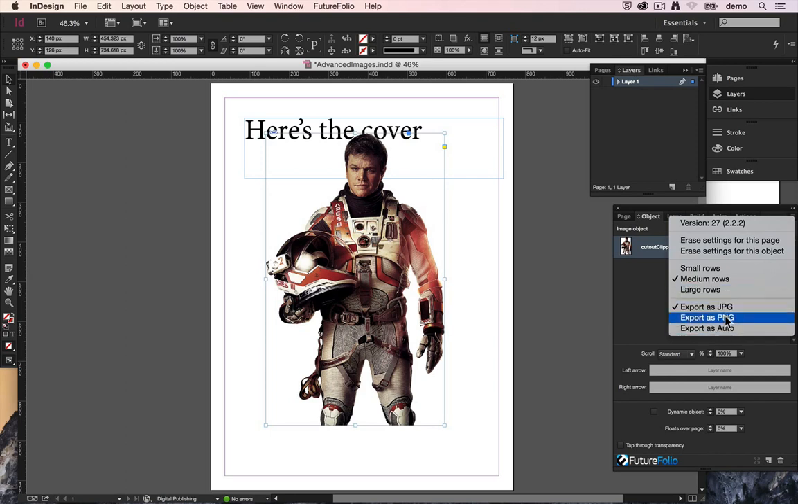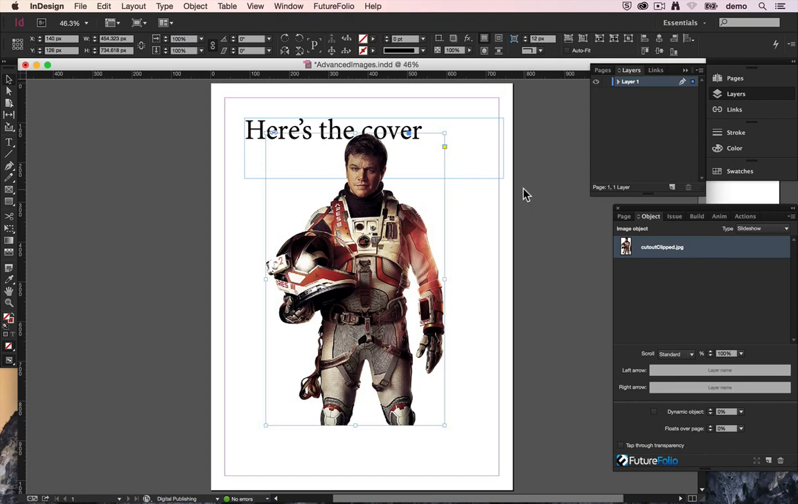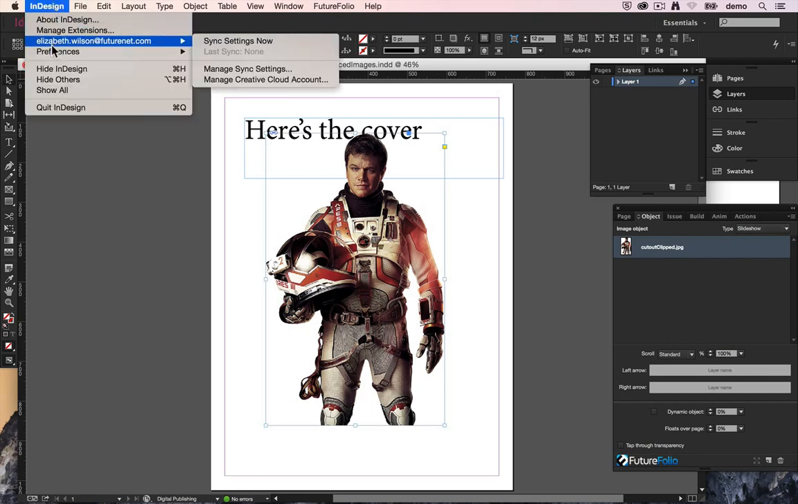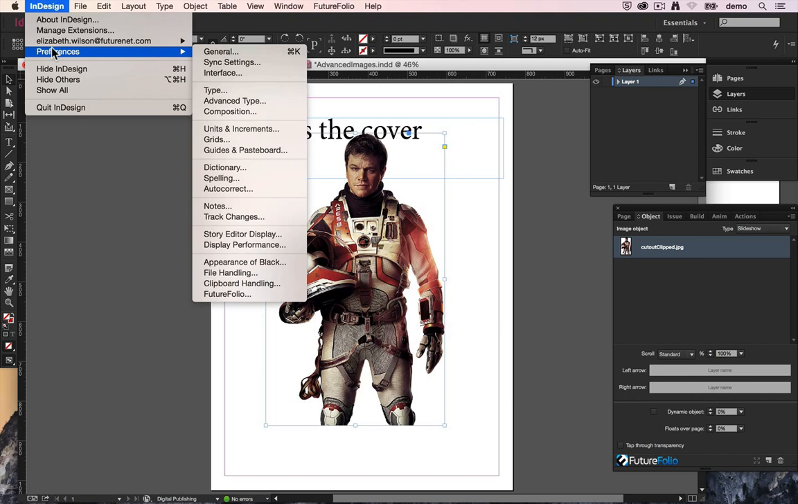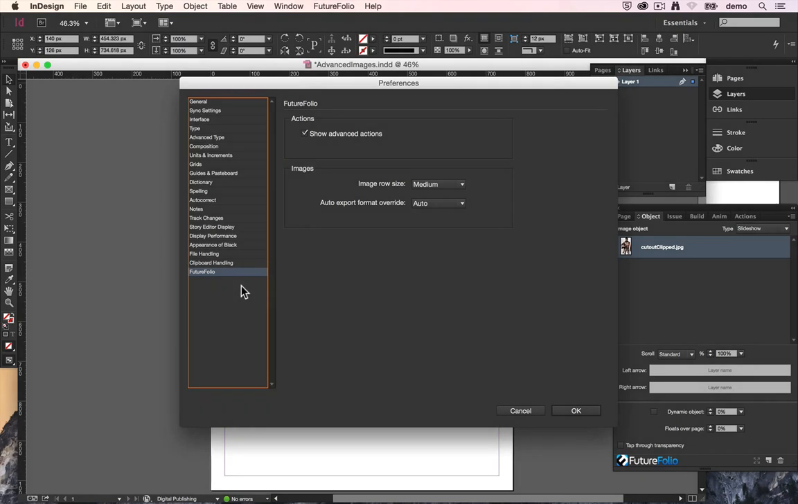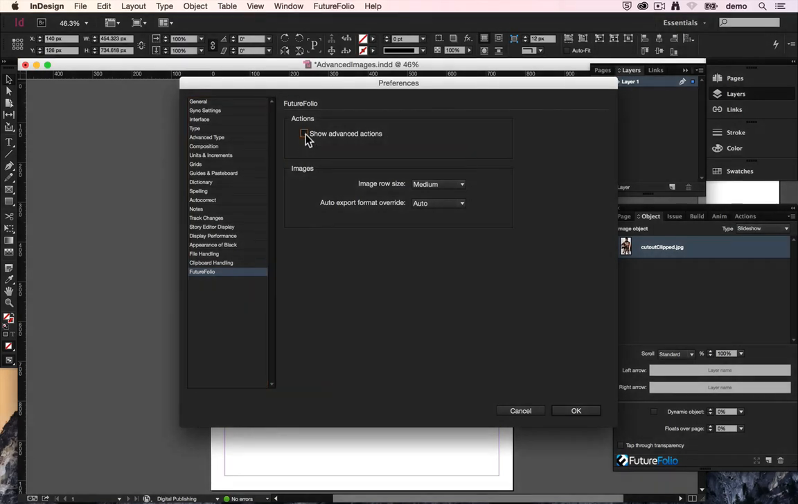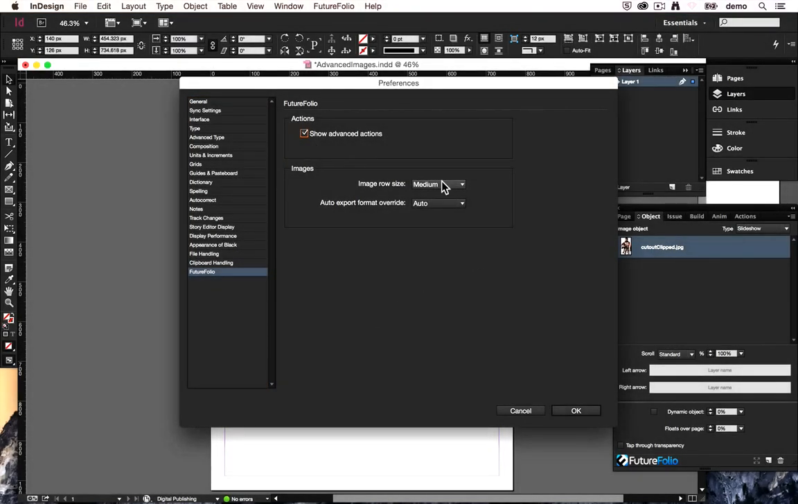The other option that you've got, as everything comes up as auto, it might be that you consistently want all of your images to output as a specific format, but you don't want to have to go through and select each one individually and change the export format here. So we're going to introduce the Preferences panel here. You're probably familiar with InDesign preferences already. We have a slight addition here, which is the Future Folio preferences down the bottom. Open that up. You've got your advanced actions option there that we saw on the actions pop-up in that tutorial. You've also got here Auto Export Format Override.